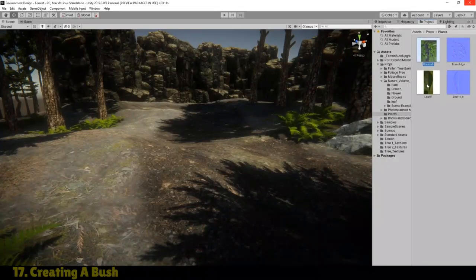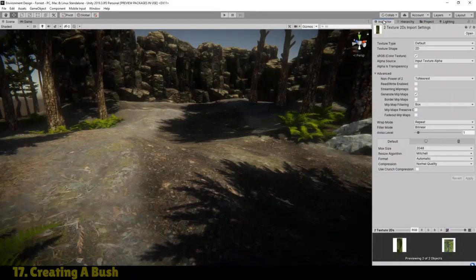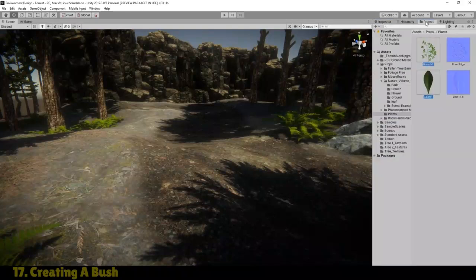So click on this one, and you can hold Control or something to click on this one. So in the inspector, you can see that the alpha is transparency is unchecked. So let's click that and click Apply. And there we go. Now it's coming correctly.